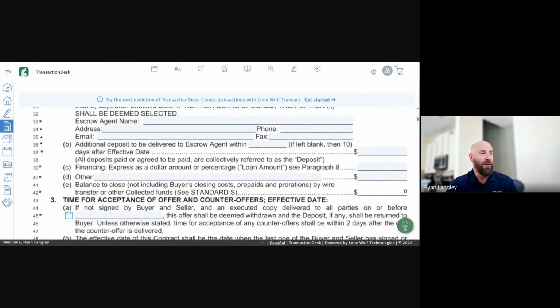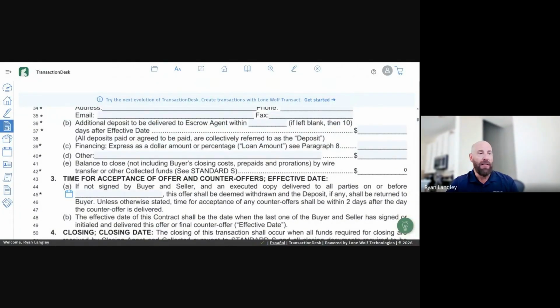All right, so escrow agent name, address, phone number. Not seeing a lot of faxes anymore. I wouldn't worry too much about that, but everything else should be filled in. If you have the fax, go ahead and put it in there. Additional deposits are rarely done in residential real estate. In commercial or vacant land, they're much more common.